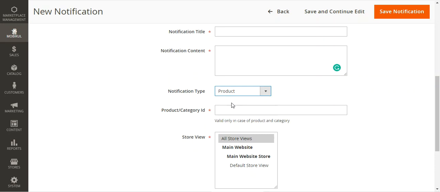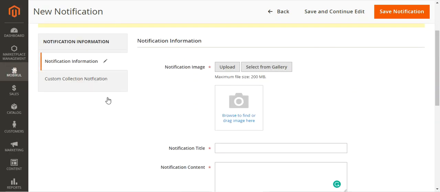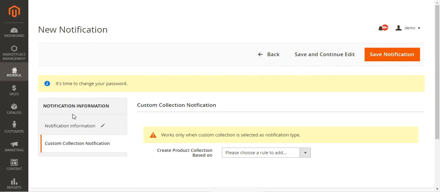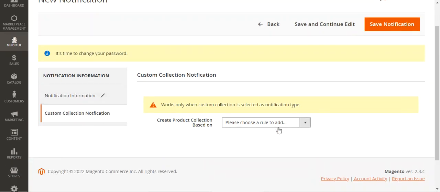If you choose it as product, then you have to enter the product ID. If category, then the category ID needs to be entered. Others, then others would be applicable. Otherwise, if you choose it as custom collection, then you have to set up the custom collection notification from here, and you have to create the product collection based on whether product attribute assigned, product IDs, or the newly added products with count as per your own requirement.